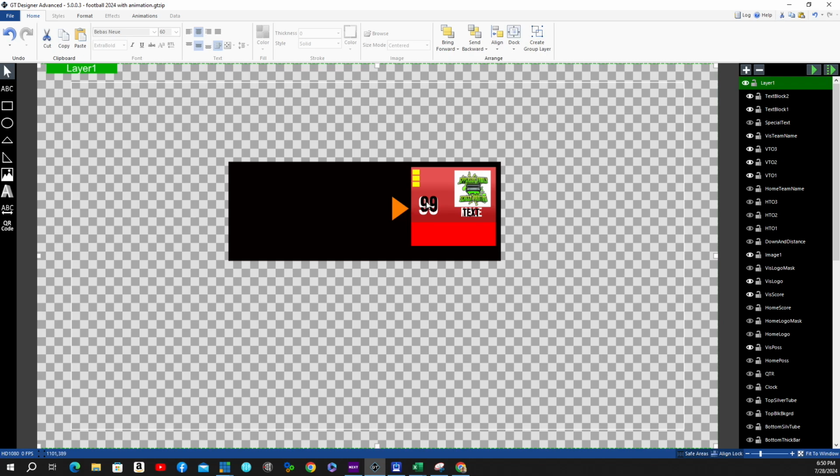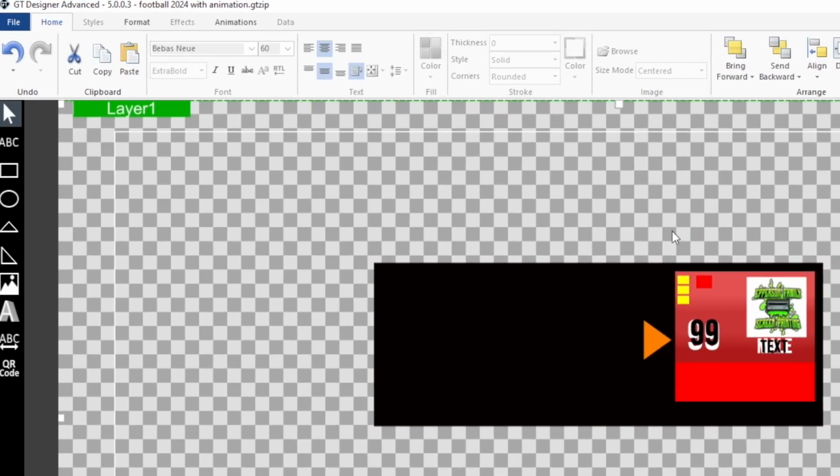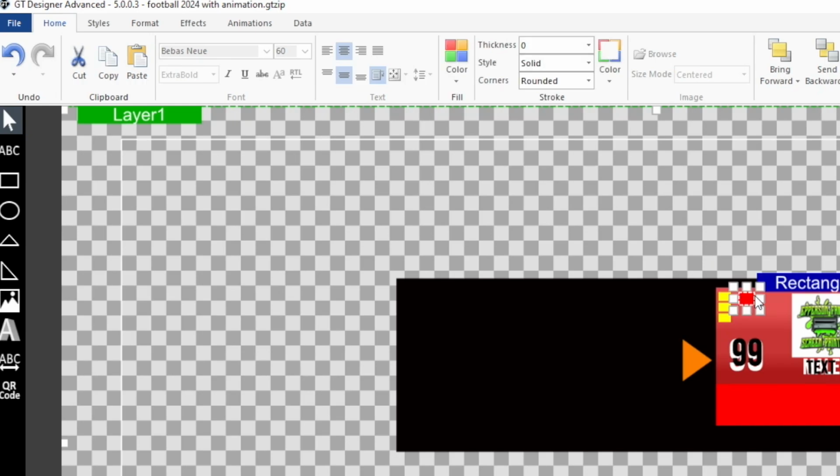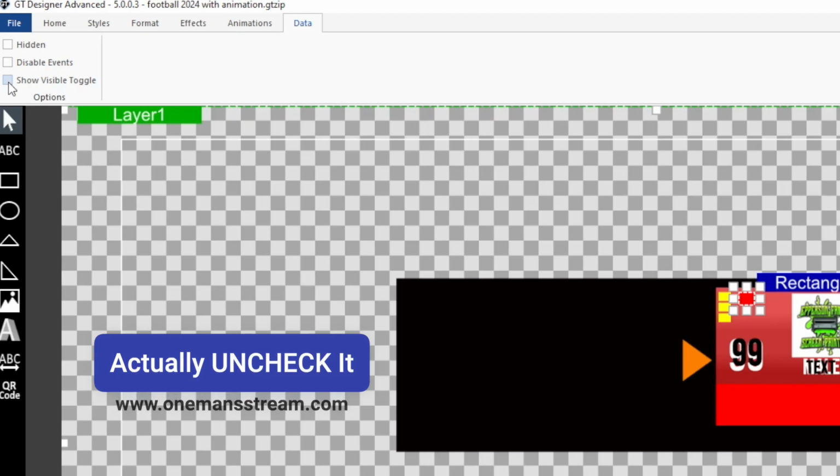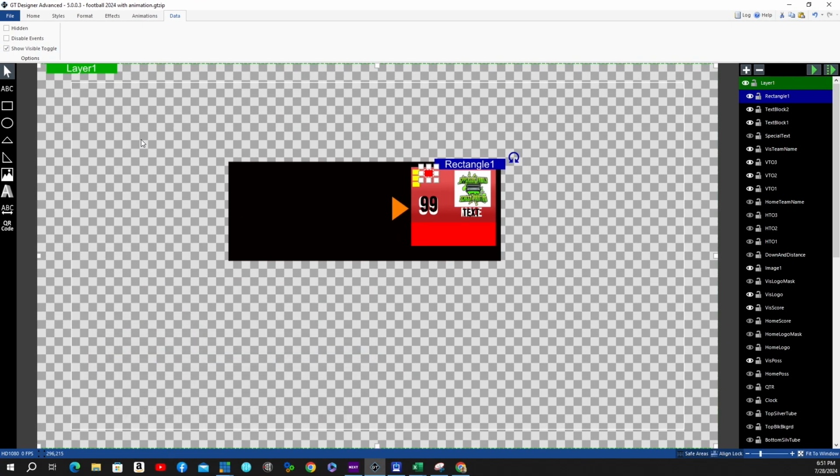Now, the next element we have to make is these timeouts, and these timeouts are very easy, and you just use this rectangle here. So we're going to click on that, and we're going to make us a little box. And one thing we want to do with the timeouts, because we are actually going to use the set color function, is be able to toggle these off and on as well. So we have to go here under data, and we're going to change this from hidden. So we're going to check it. And then we're going to make this show visible toggle. And that way, when we go into vMix title editor, we'll be able to turn those elements off and on.